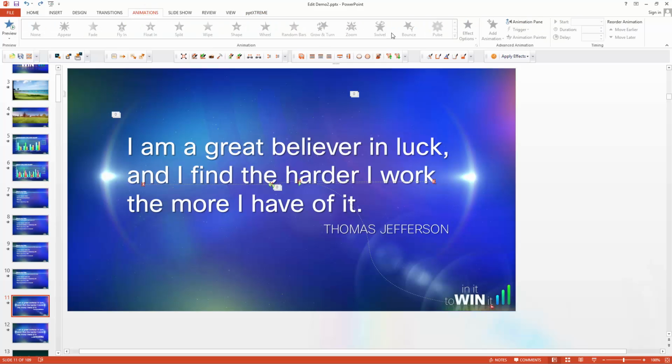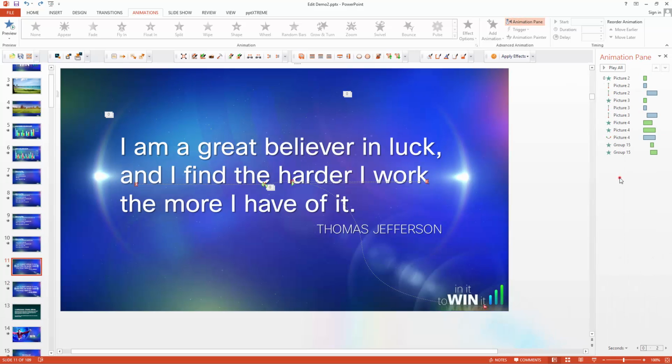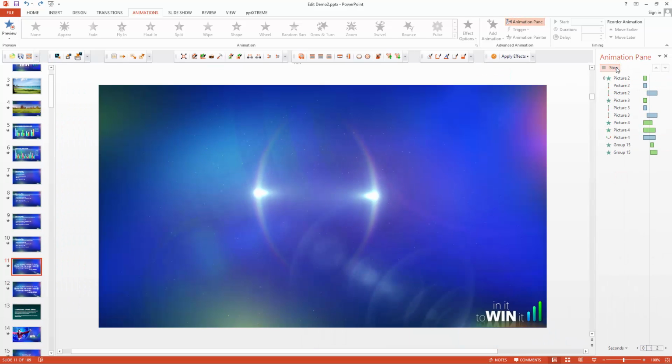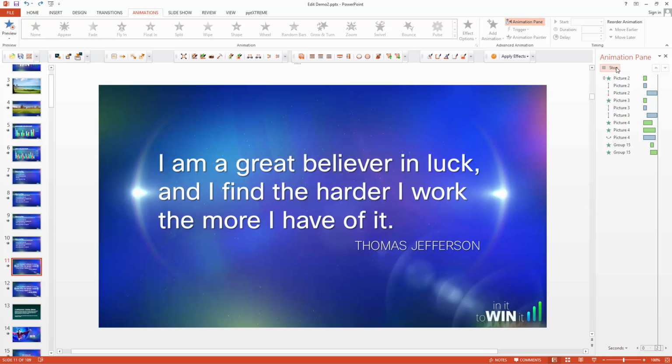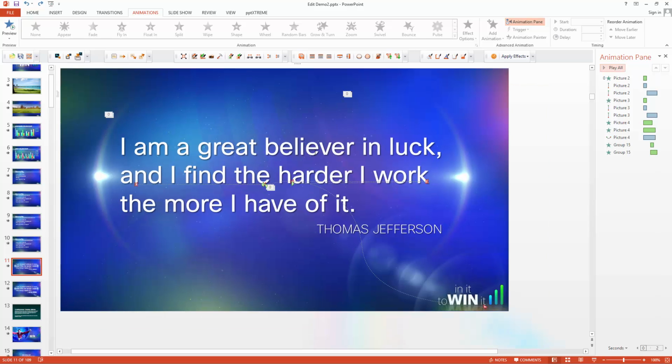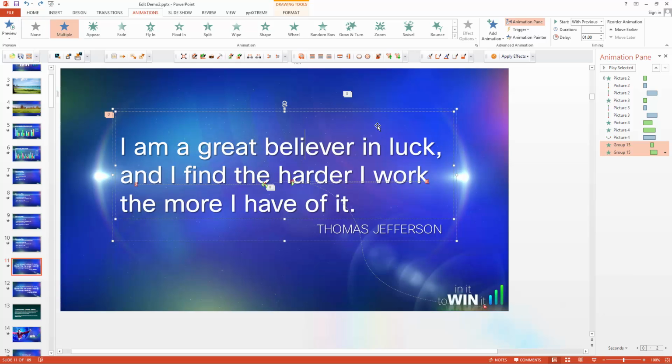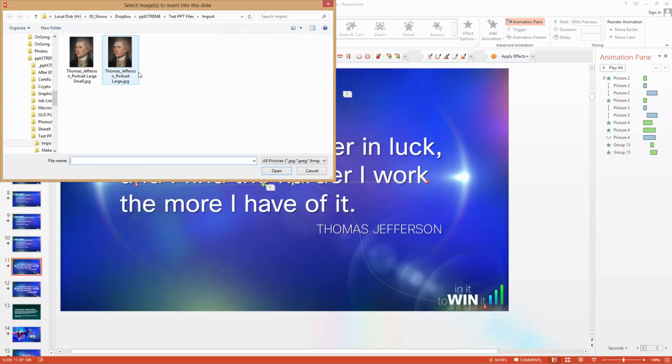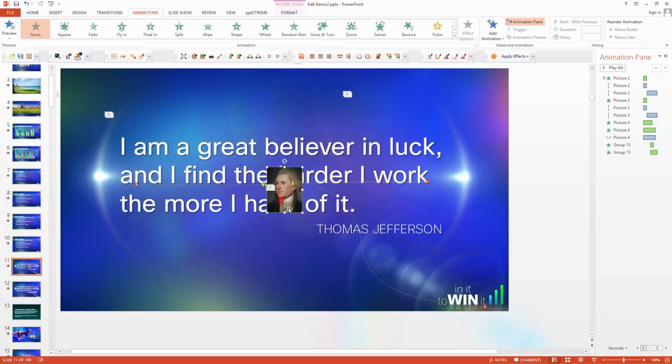Here, I have a slide with a bunch of animations set. Let's show you what it looks like. Notice the text is grouped and animated as one piece. Let's say I need to edit that group. For example, add another line and a little photo icon. First, I'll insert a picture to get a little photo in there.